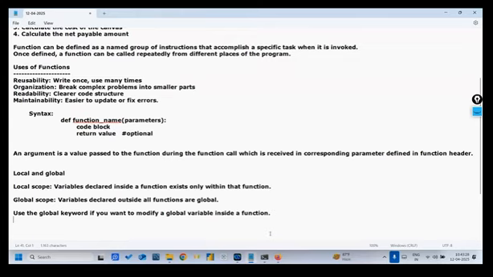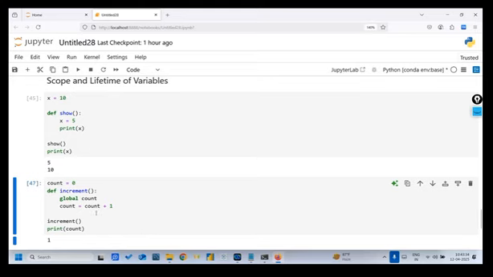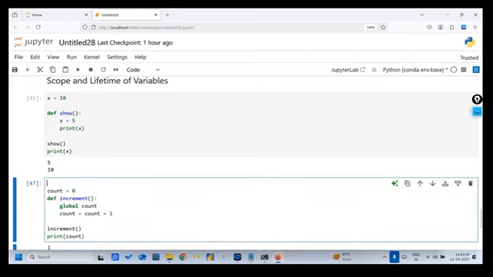Okay. So this is applicable for this one. I'm just typing it here, guys. So here I am making it as a comment and then typing this one also here. Use a global keyword if you want to modify a global variable inside a function.